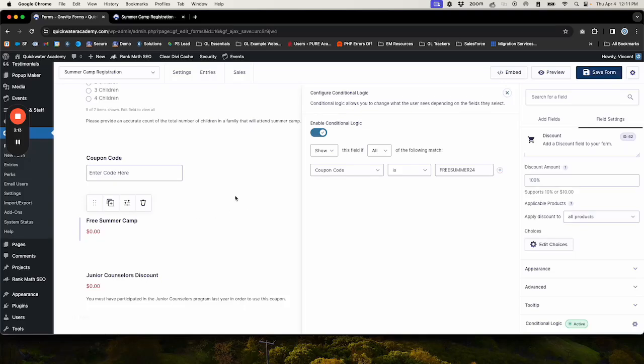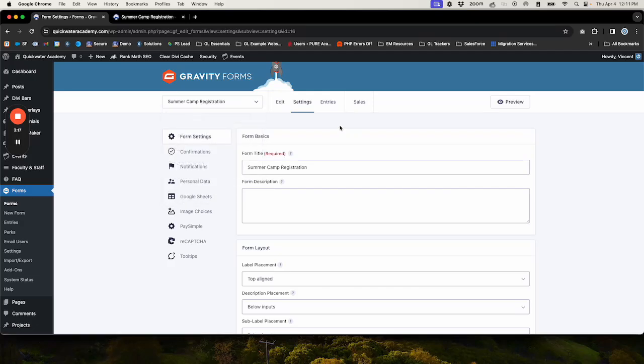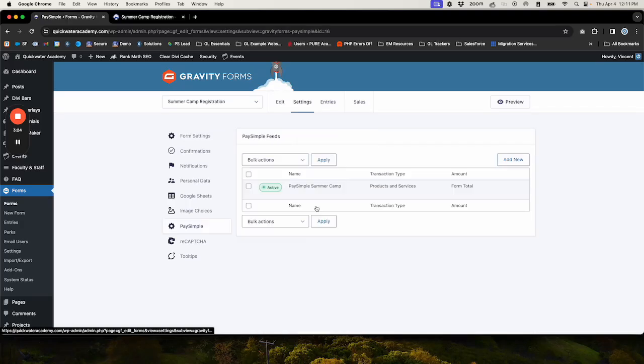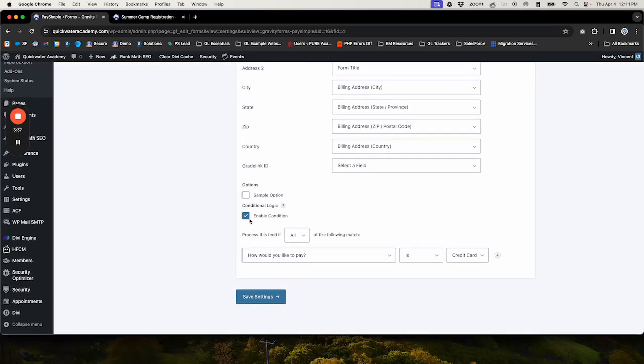Now there is another step, and that is we need to go over, and this only applies if you're doing 100% free off coupon code. So we need to head over to the Pay Simple payment feed, and that's going to be by hovering Settings, click on Pay Simple, and we see the payment feed here. So we're going to edit that and scroll down to the conditional logic, and we're going to add a conditional statement.